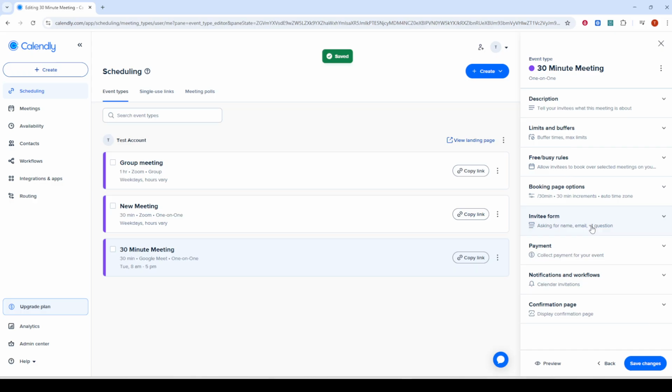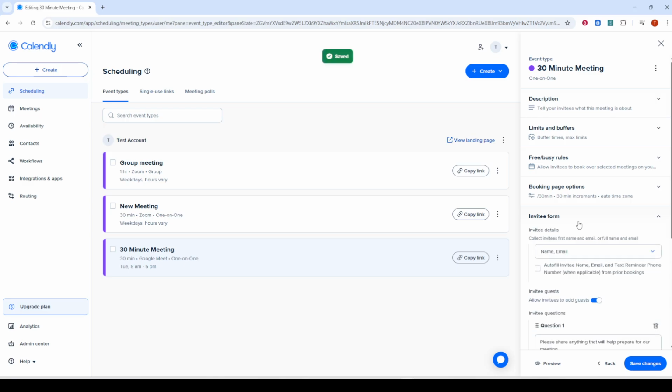Inside the event type settings, look for More options. This is where Calendly keeps extra configuration for things like notifications, confirmation pages, and, in our case, form fields. Open More options, then expand the section called Invitee Form. This is the area that controls which questions appear on the booking page, beyond the default name and email fields.